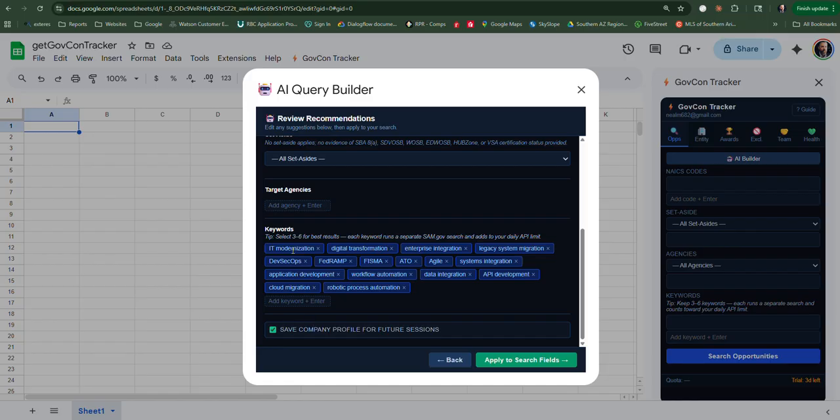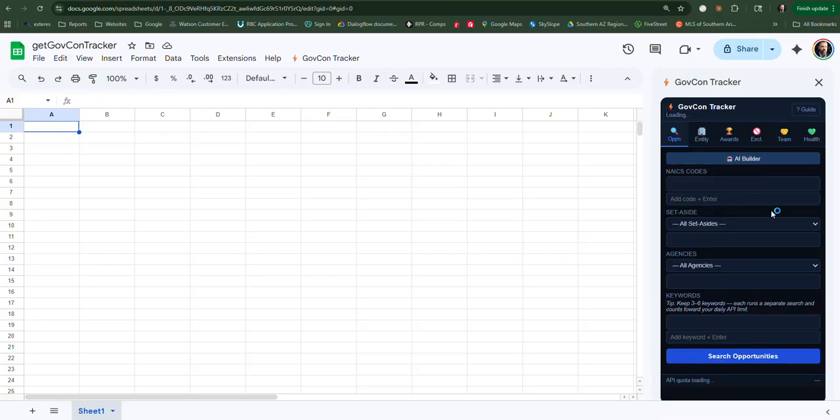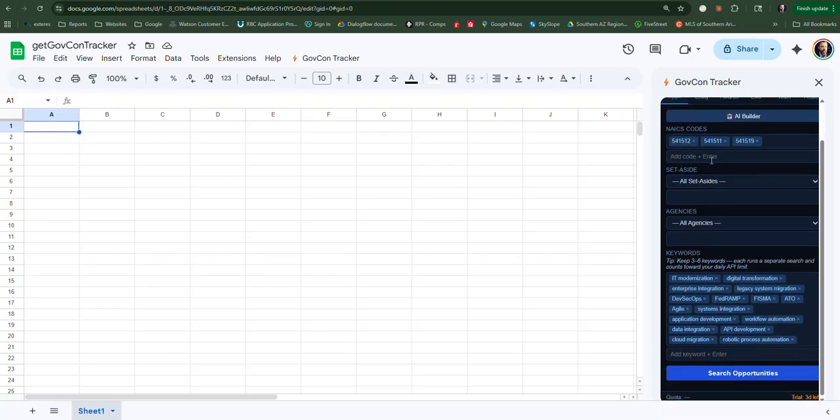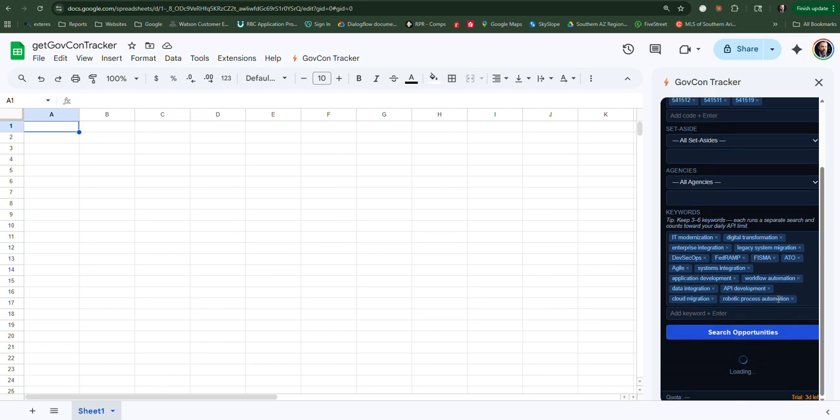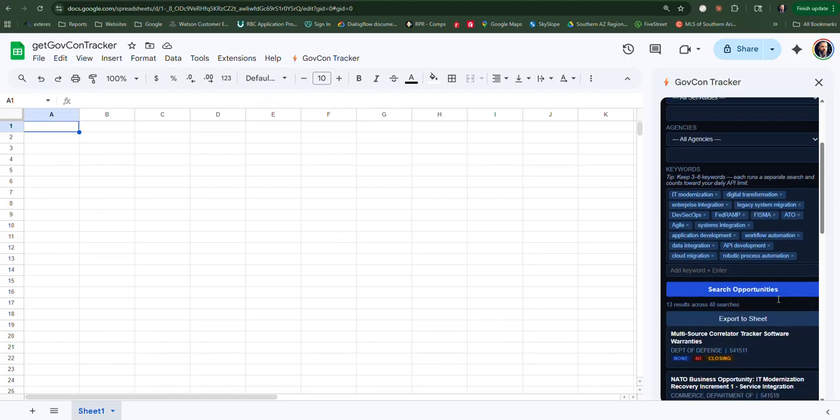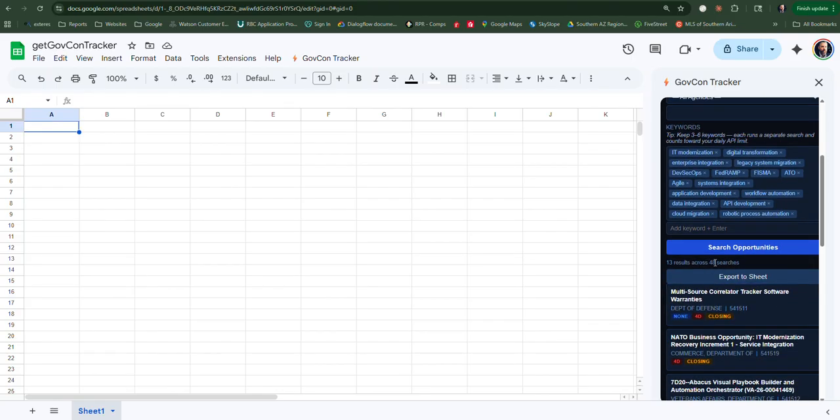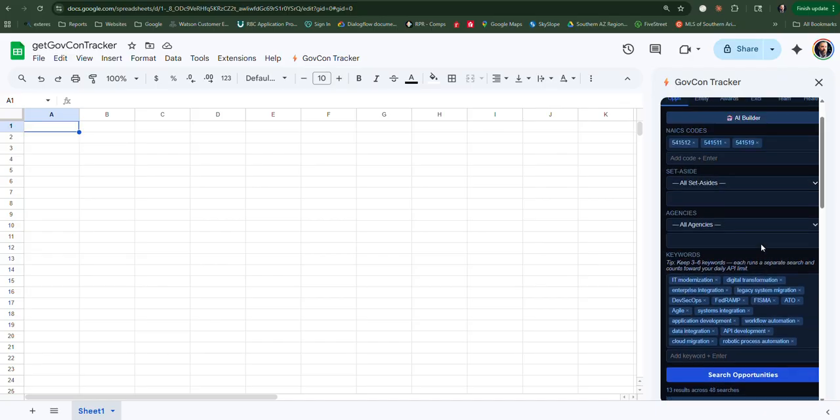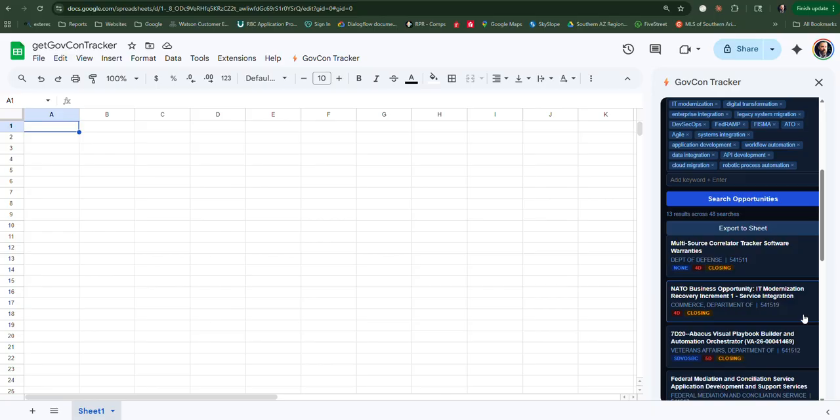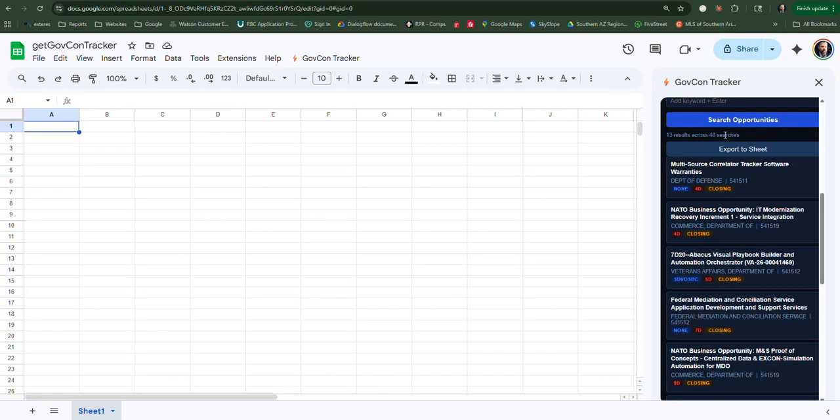Okay, and then we can just save it as our next search. So let's just run this. This will then populate over in the side panel. So we can confirm these are the NAICS codes, these are the keywords. And let's just search, and that's calling sam.gov. It'll say how many searches it ran. It actually ran 48 different searches based on keyword combinations and the NAICS codes. It has 13 results returned.